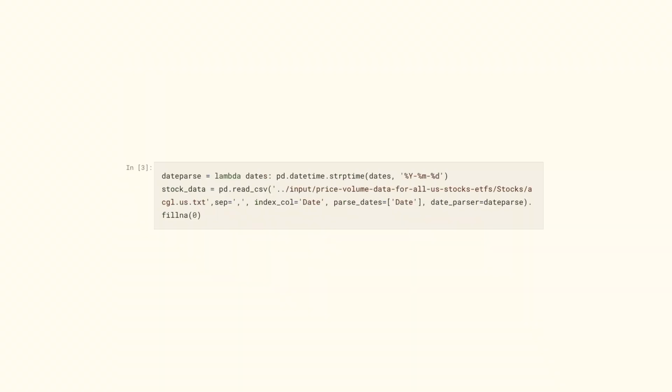This code reads a CSV file containing stock price and volume data and converts it into a pandas data frame. The CSV file is located at /input/price-volume data for all stocks at /stocks/acl.us.txt. Here's a step-by-step explanation. 1. dateParse equals lambda dates, pd.datetime.strptime dates, %Y-%m-%d. This line of code defines a lambda function called dateParse, which takes a date string as input and converts it into a datetime object using the format year, month, day.